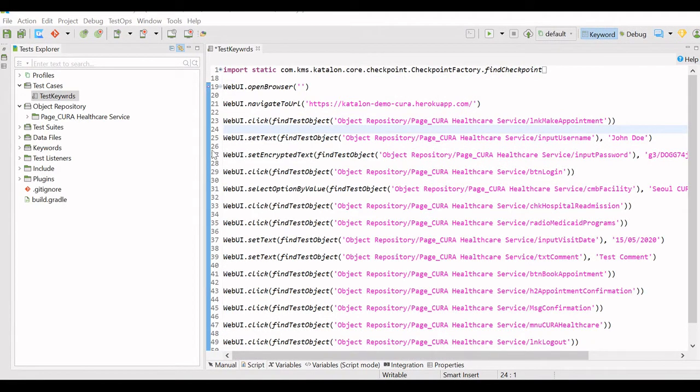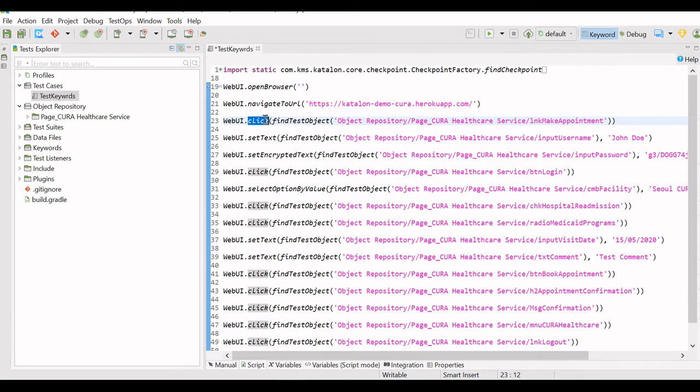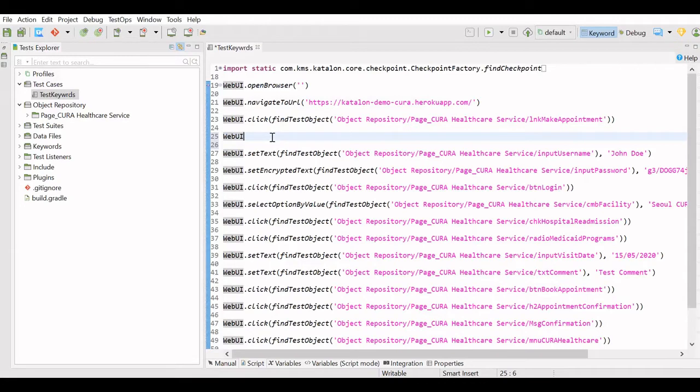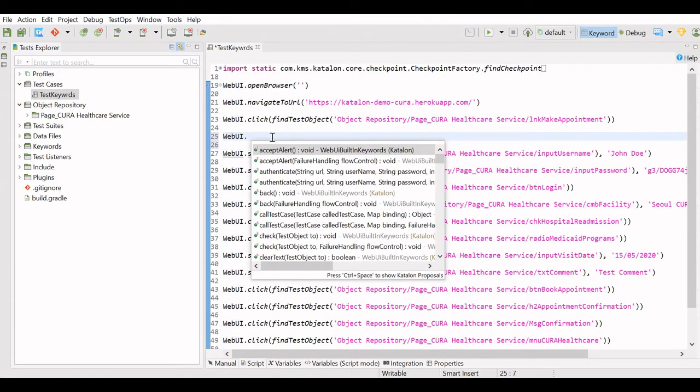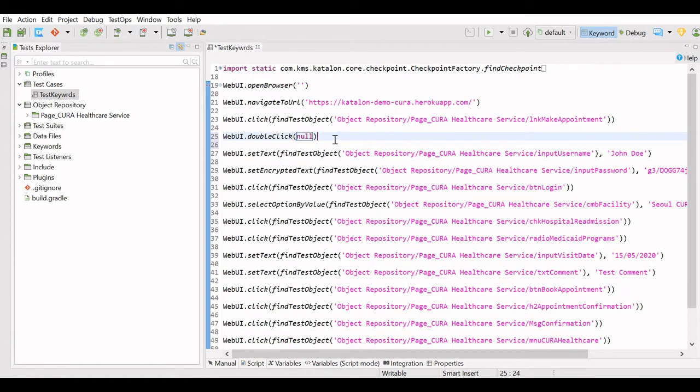Now let's look at the click keyword. We have used this keyword frequently for clicking the button or the link. Here multiple times we have used the same keyword: click for the button, click for the message, click for the menu, click login link, logout link. And there is one more keyword, that is double click. If you require it somewhere, you can use this double click keyword.